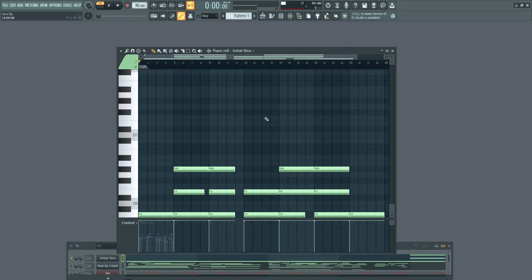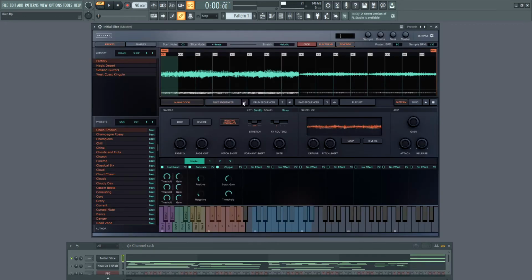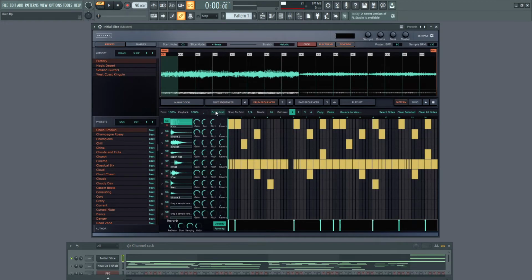okay, so this is how this MIDI button works. A lot of people had this question: how do I sync Slice to my DAW? You don't have to sync it. Slice is always synced. So if you change the tempo in your DAW, Slice will always follow.